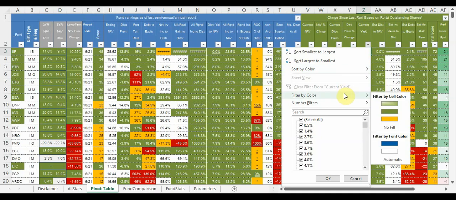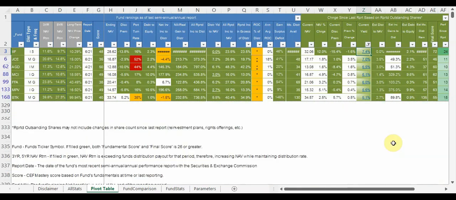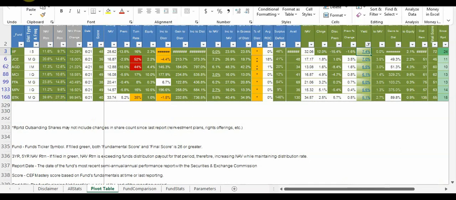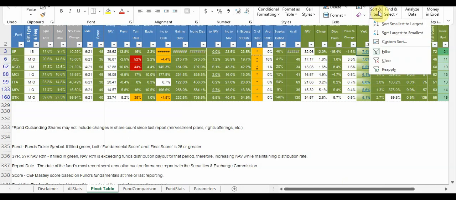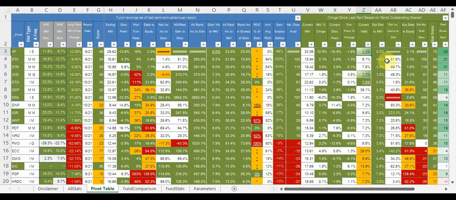Under filter by color, you can choose the filter by cell color. And as you can see, there are 3 different colors and also a no fill, which is white. And you can filter by font color. Now in this particular case, you could choose either the light green shaded or the font color. We'll go with font color. And it brings back every fund that meets those 9 specific criteria. Again, going back to the Home tab, making sure that your cursor is in a cell that has been filtered, then you go to the Sort and Filter icon and hit Clear, and it brings back all your funds.